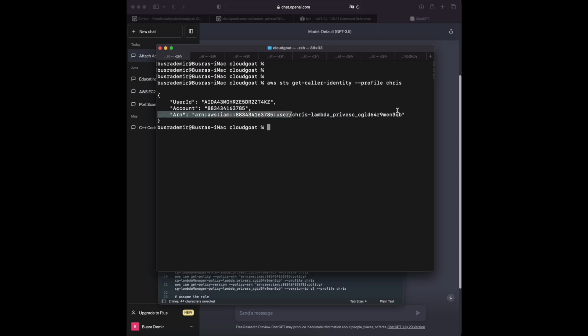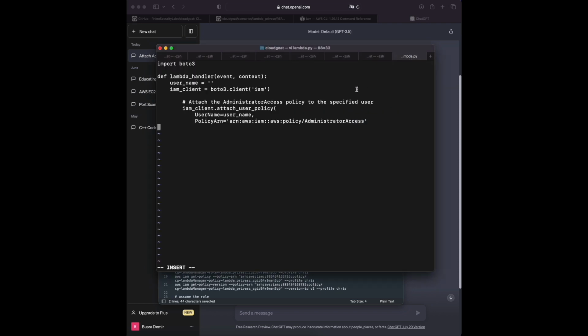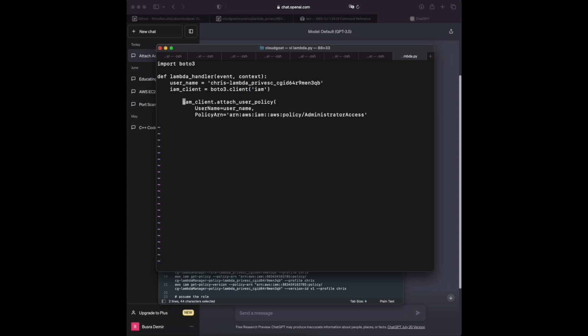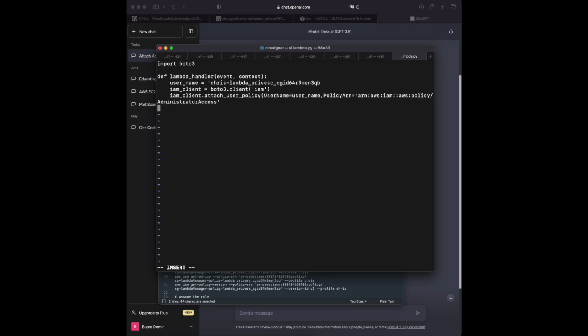I'm just going to add the username in here. Also, let's correct the indentation because it doesn't look right. First, add the username here. Delete this comment and correct the indentation, which should be good to go. Very simple function here. Attach user policy, and the username we already defined in here. The policy ARN is already given. Close the parentheses, and we're good to go.